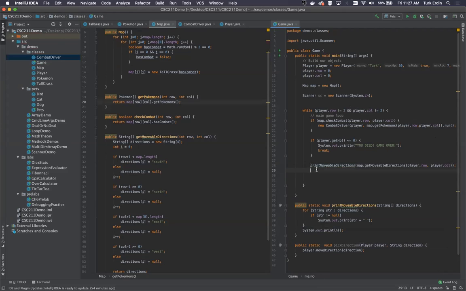We just have to make these ones static because we're calling them directly from a static method. That is okay. So we get the print movable directions, and then we're going to say pick direction, player, and then we're going to give them the sc.nextLine. And we're just going to assume the player is compliant. They're not going to be doing anything weird to break our game, so I'm not going to make an error check because I'm just going to assume everything is A-OK. So that's the direction they move in next.